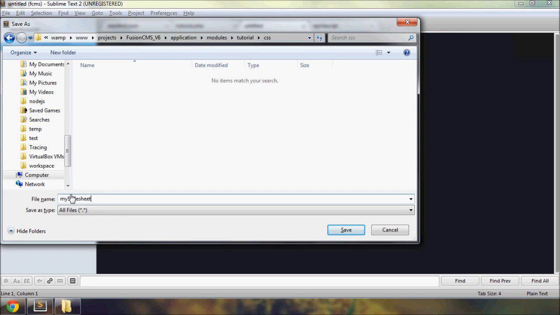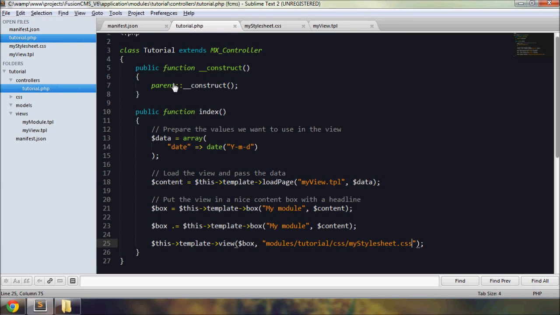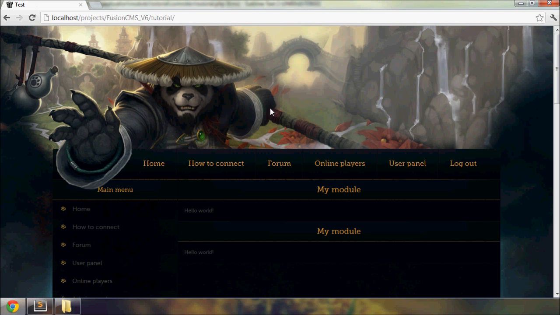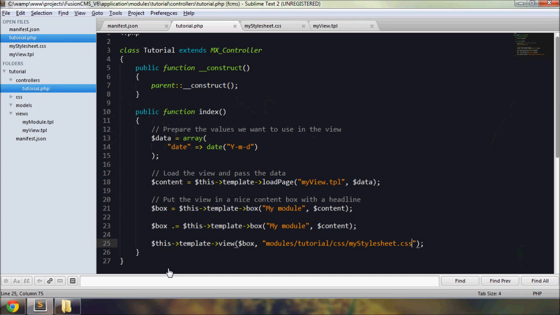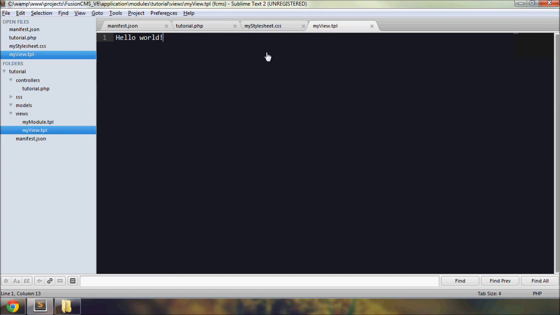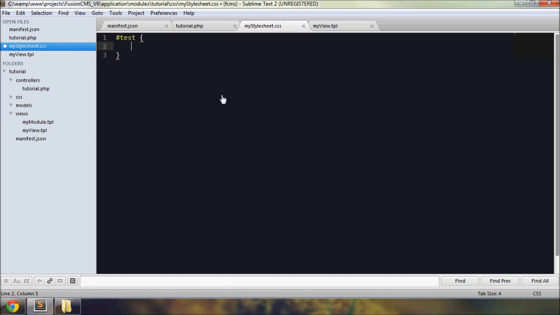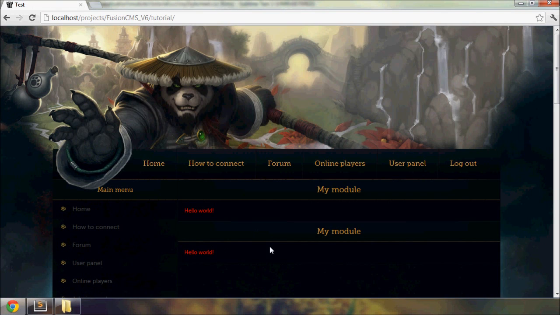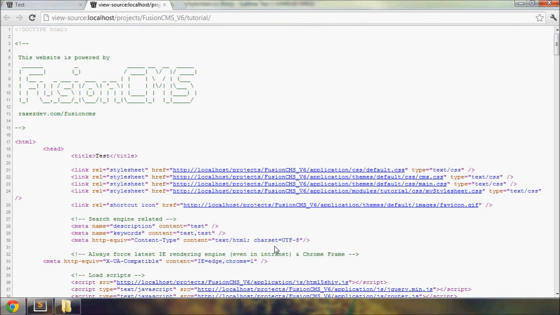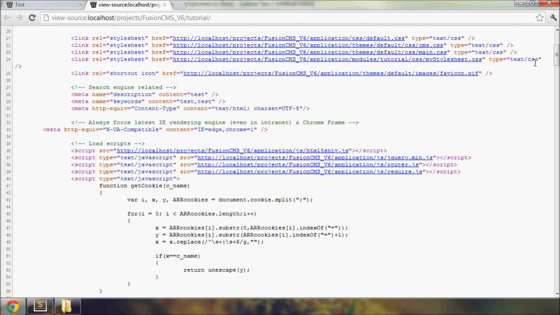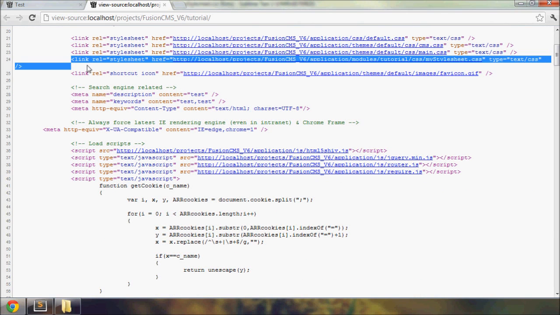We can check it out actually. Let's see. Div ID test. And we give it a nice color of red. Let's see if it works. And it does, yeah. We can see here in the source code that it's loading my style sheet dynamically. You don't have to edit anything, you just pass it in there and it will load it automatically in the header.